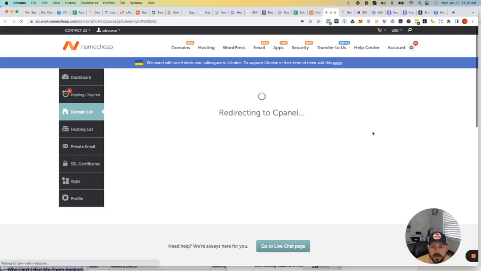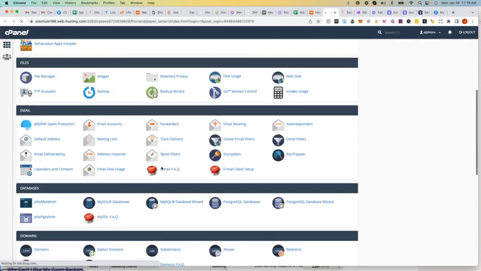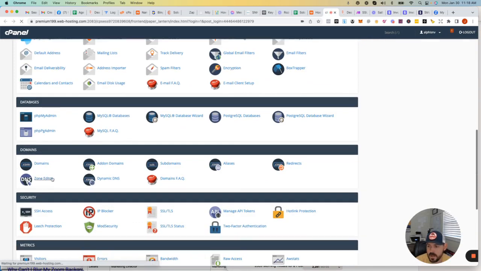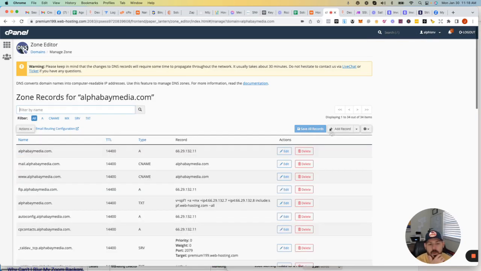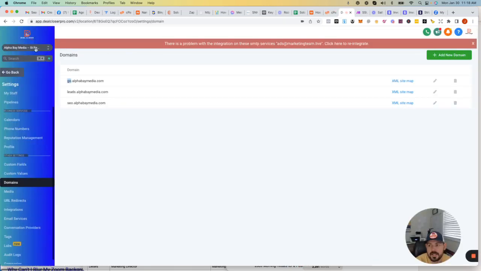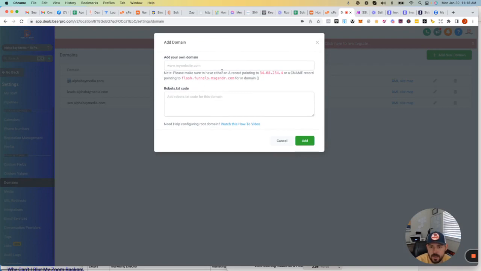Now, inside of cPanel, what you're looking for is your DNS zone editor, which is right here. Okay, and then inside of that, you want to go ahead and click on Manage, and we're going to add a record. Now, if you follow the instructions inside of Go High Level or your Deal Closer Pro account, it's going to give you instructions on pointing either an A record using this piece right here, or a CNAME record pointing to this right here.